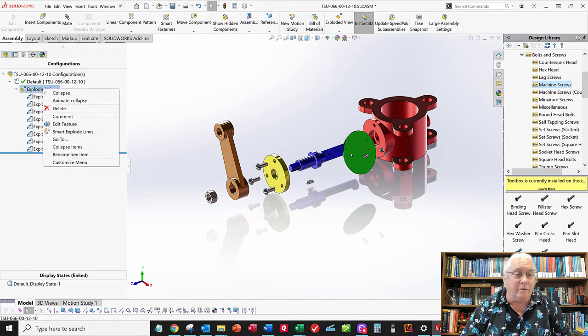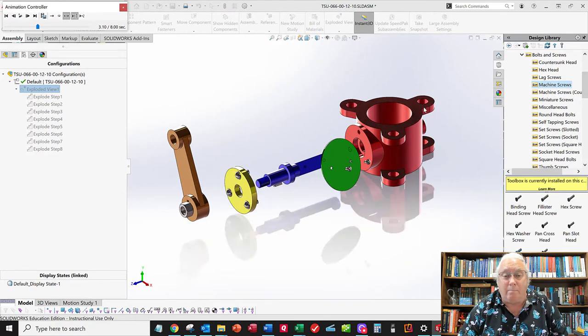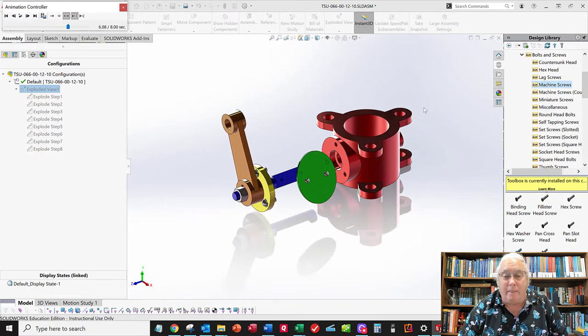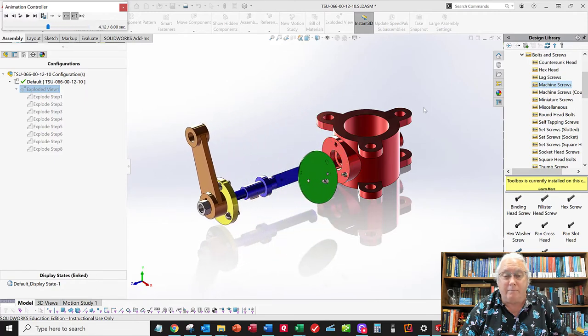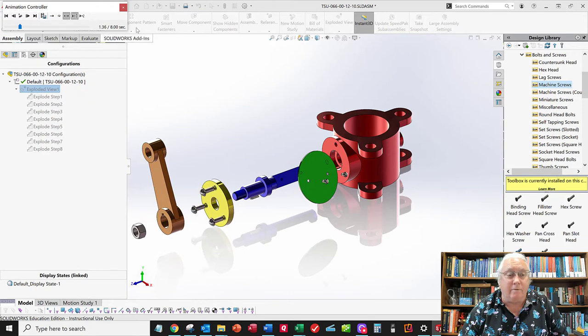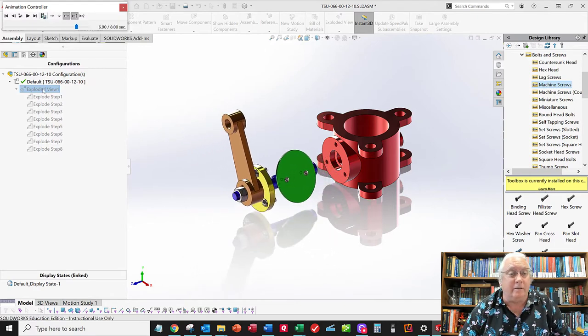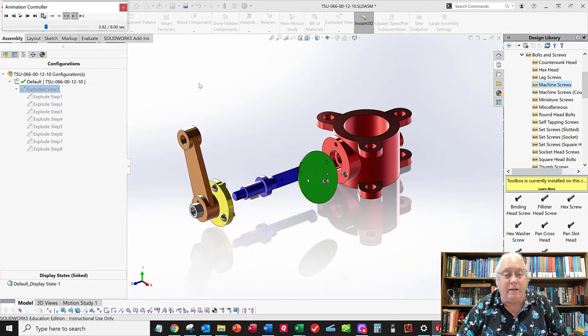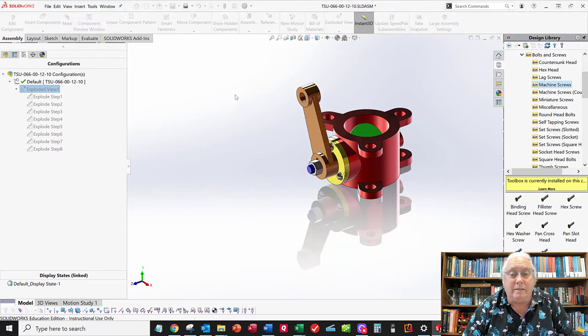The other thing that's kind of fun to do is you can right click and animate collapse, and it'll automatically rebuild the assembly in the reverse order in which you exploded it. And again, if you don't like what you ended up with, you can reorder those. You can also save this as an AVI file, which is kind of fun. You can send that to your family and friends and show them how you can make exploded views. And they don't need to have SOLIDWORKS, they just need a video viewer that can play AVI files. So I want to get out of this.